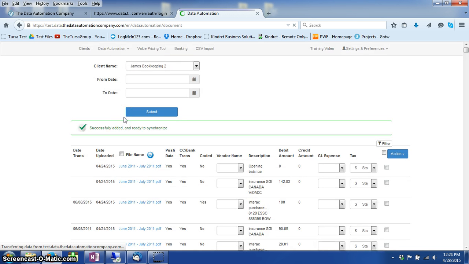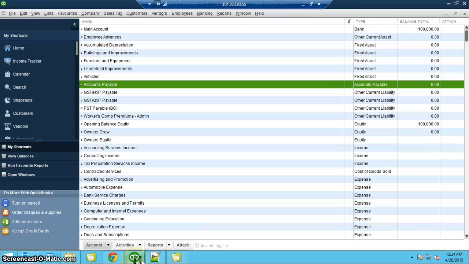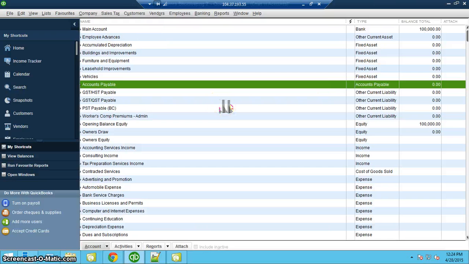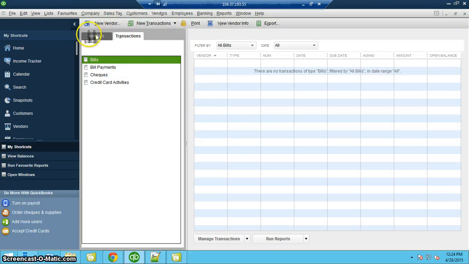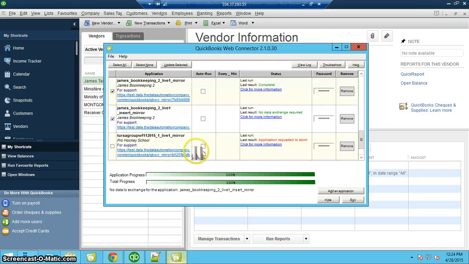Item has been successfully ready to synchronize. We go to QuickBooks. As an example, we have no transactions. Right, I have $100,000 in my bank. These are my vendors. Okay, we're going to synchronize.